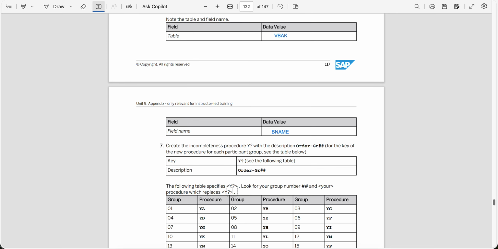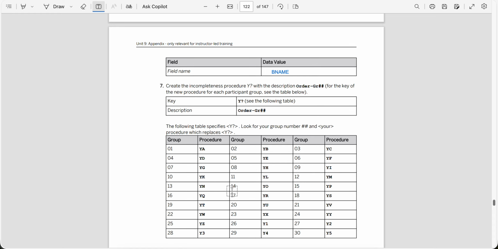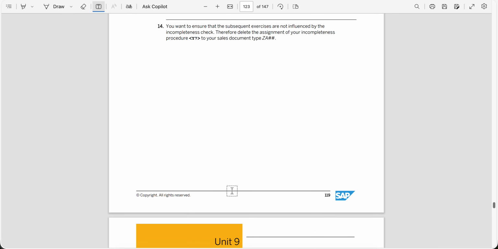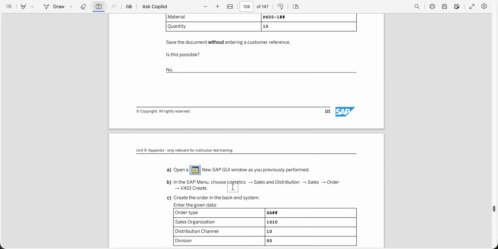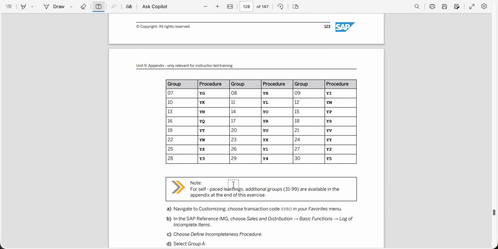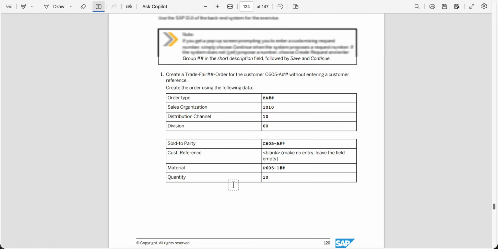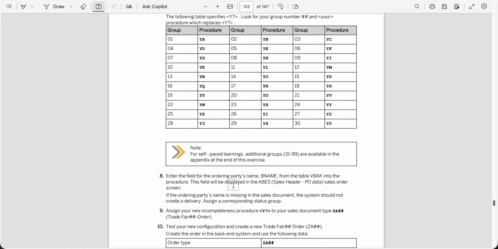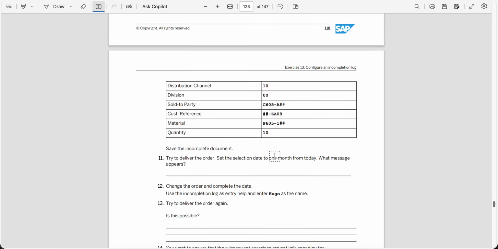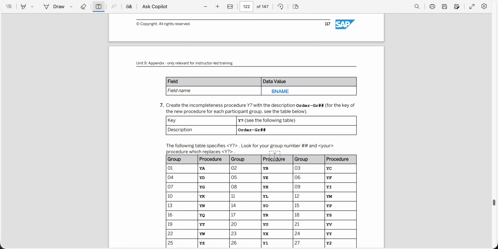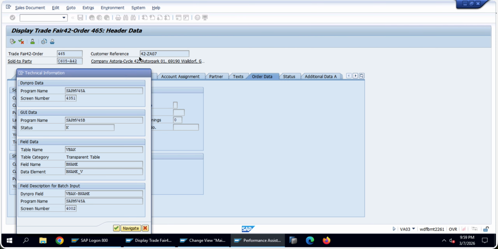And now we need to create an incompleteness procedure with a description order group 42. The key is 42, and for that we need to have an index right here. Don't we have an index? At the end of this exercise, but they don't give any index. Alright, it doesn't matter anymore. I will just create an incompletion log and procedure on my own.